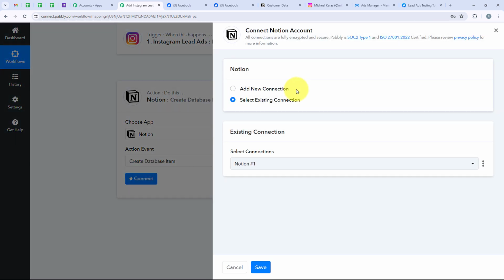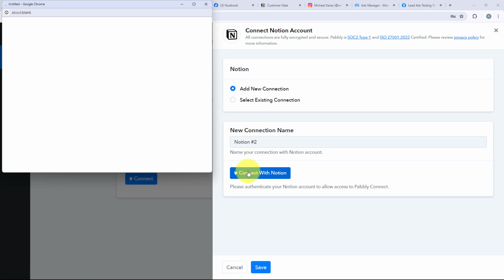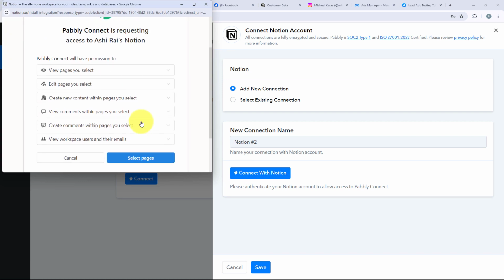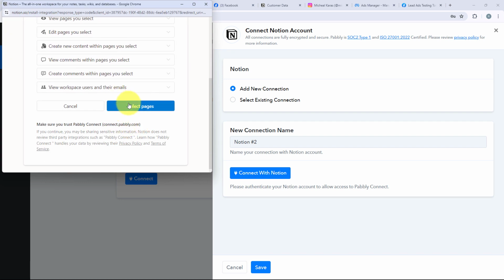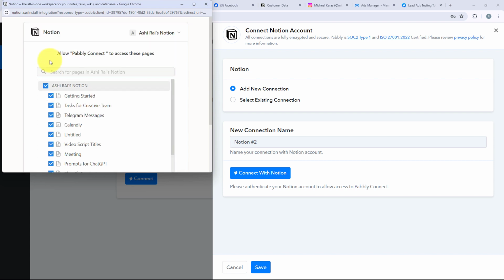And now it is asking me to add a new connection or select the existing connection. So again, if you have already connected your Notion account with your Pabbly workflow, you can click on select existing connection and then save. But if you haven't, you have to again follow me, click on add a new connection and then connect with Notion. And now it will ask you for some permissions. So you can click on select pages and give Pabbly all the permissions it is asking for because your data is secure with Pabbly. And now it is asking me to select the pages.